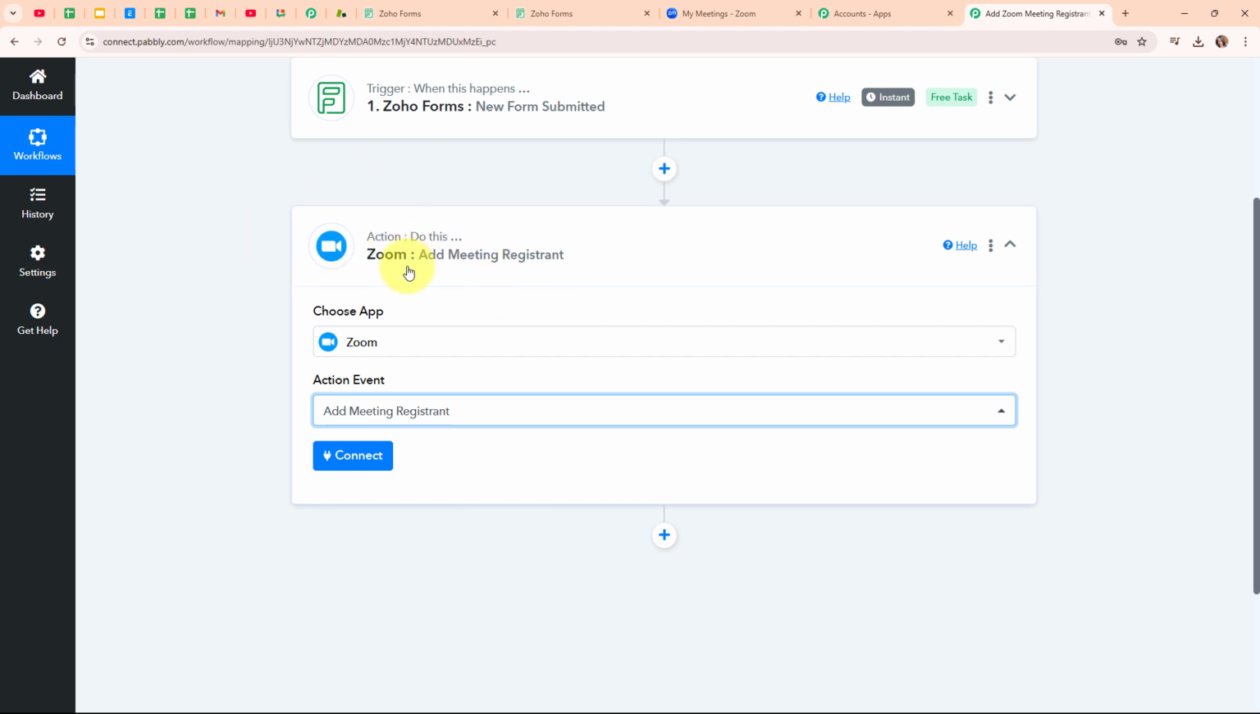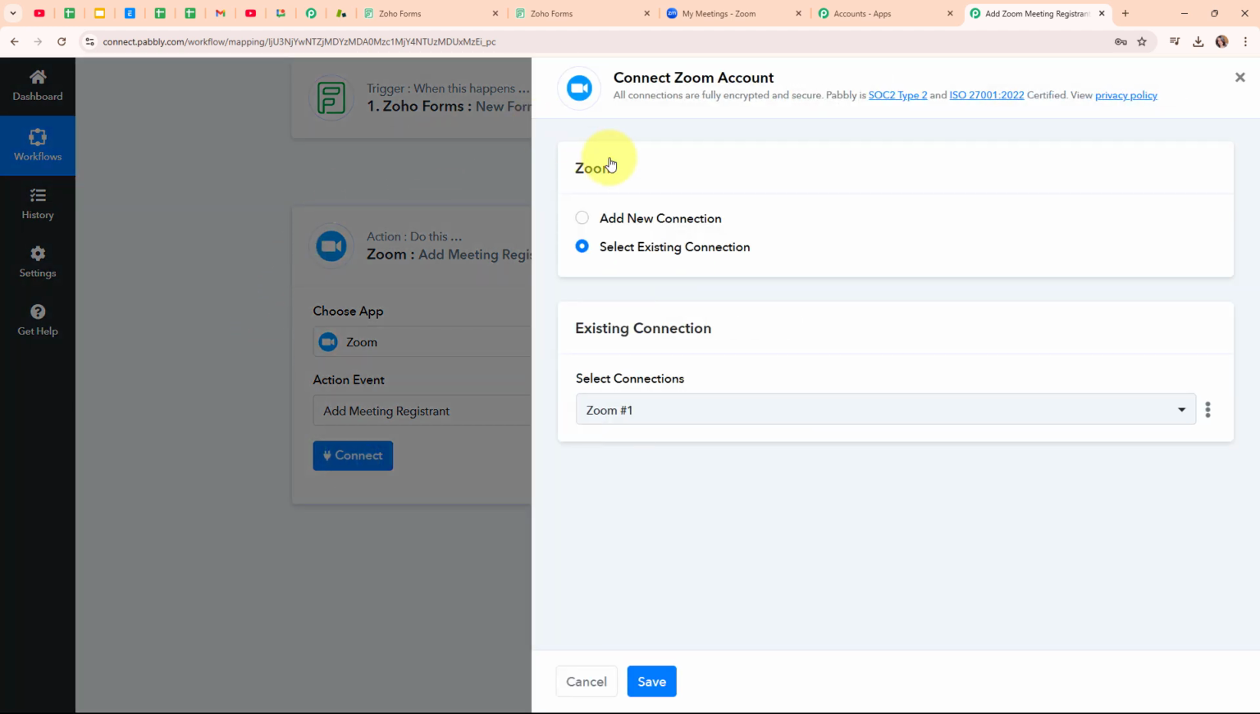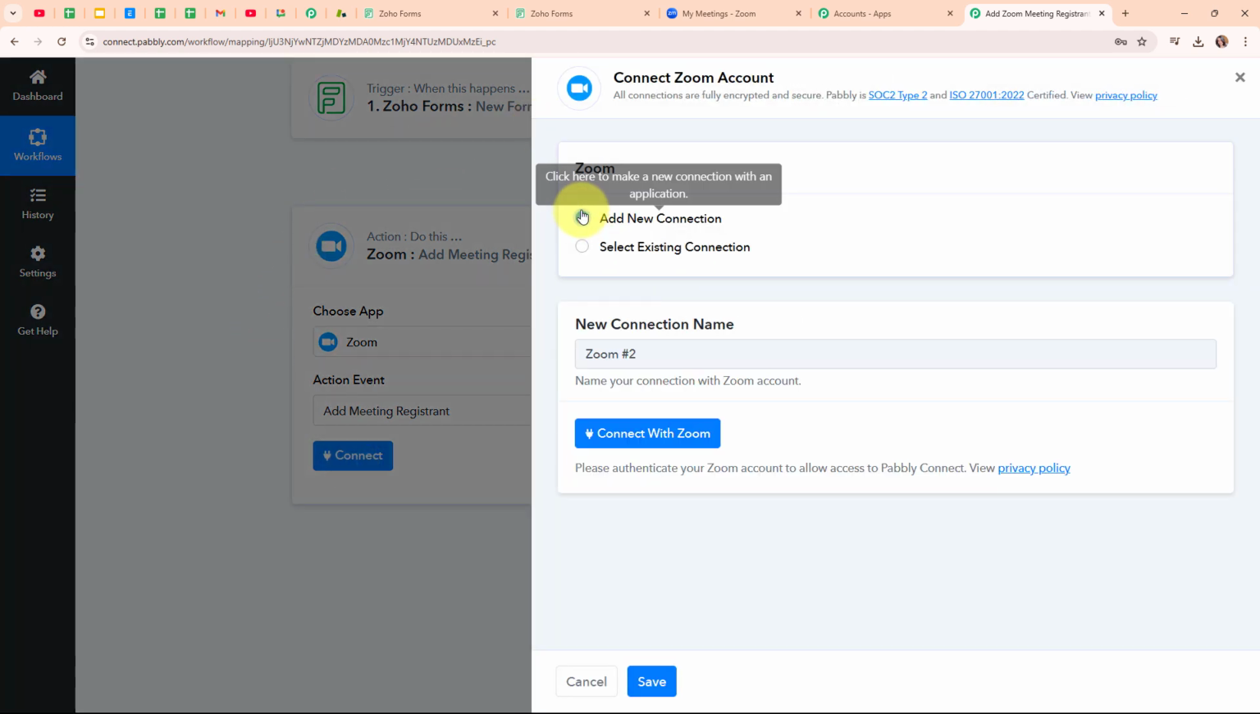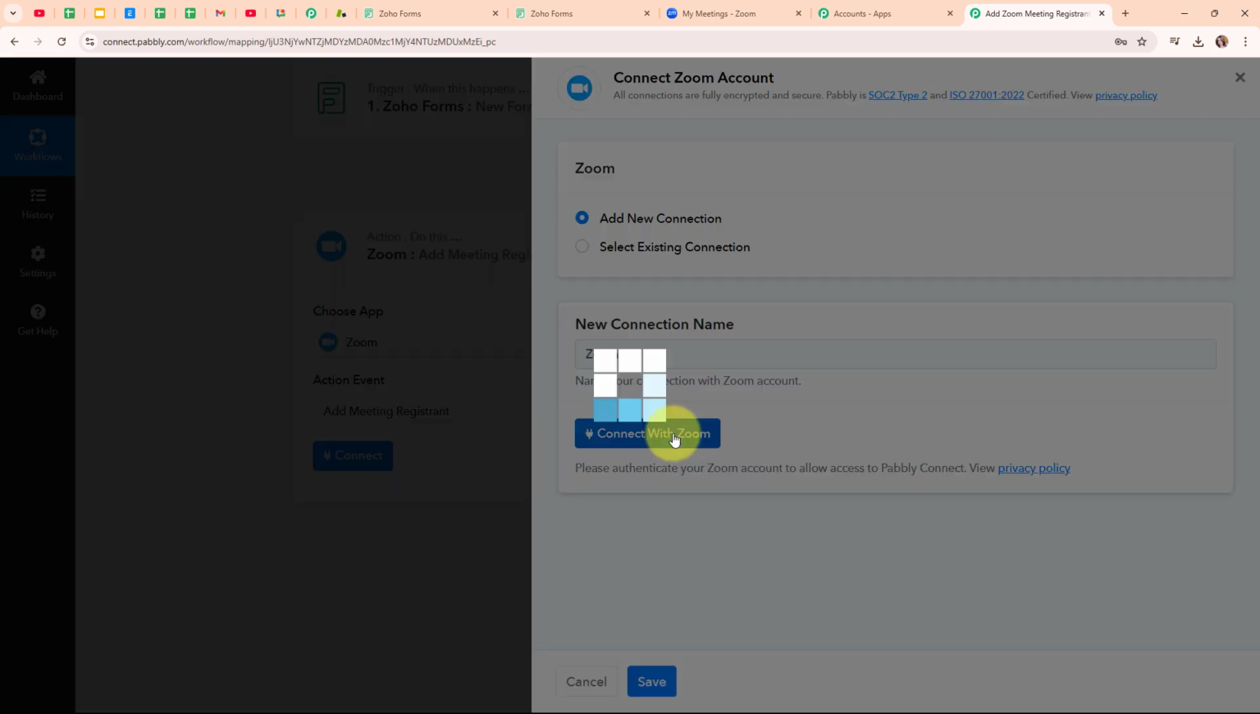And now to connect my Zoom with Pabbly Connect, I'm going to click on connect. To build a new connection, I'm going to select add new connection. If your Zoom account is already connected with Pabbly Connect, then you can click on select existing connection. And now to build a new connection, I'm going to click on connect with Zoom.